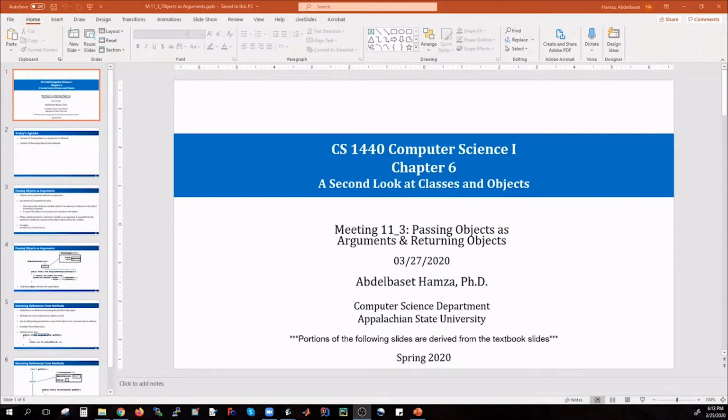In this lecture, we are going to cover how to pass objects as parameters or arguments for a method and how to return objects from methods as a return data type. We have done this using primitive data types and maybe a string so far in our lectures and labs. But today we want to look at more complex objects that we define and how to use them to interact with methods.